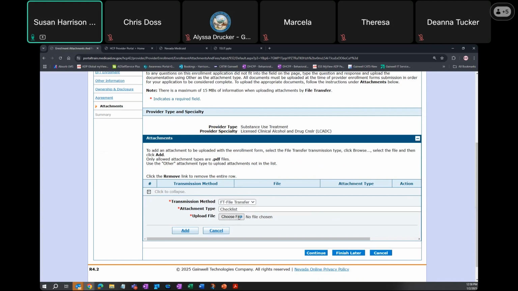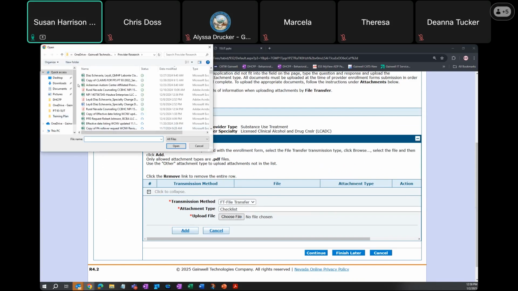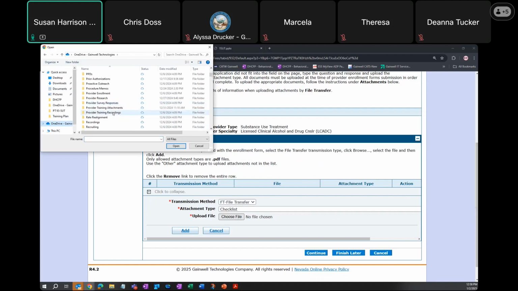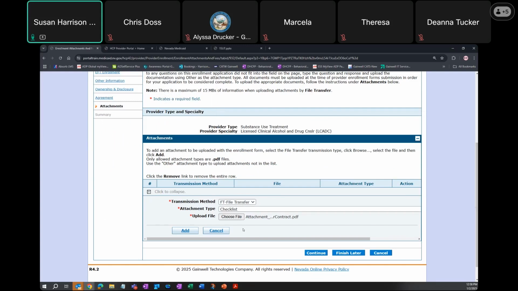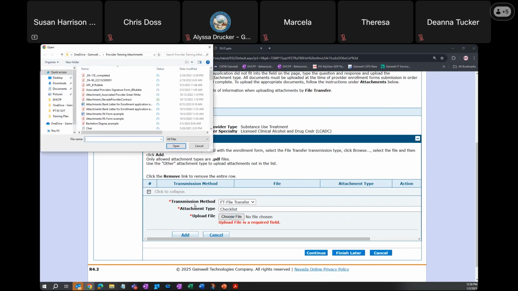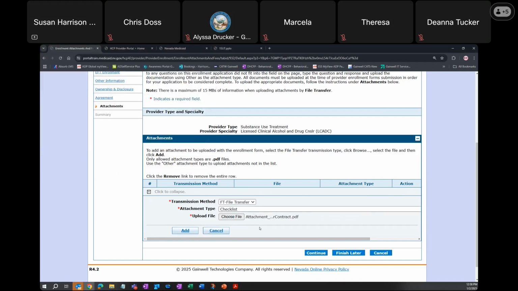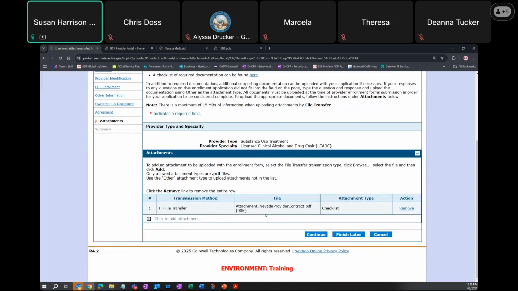You're going to choose that file and go out and find your file. And I'm just going to say it is my provider contract, even though it was supposed to be the checklist. And then once you see the description here, oops, then you can do add. Hey, I must have removed it. Okay, let me try that again. Okay, now you can see the attachment description here, and then you do add, and you can do this as many times as you have documents to add, so you can have multiple line items here.